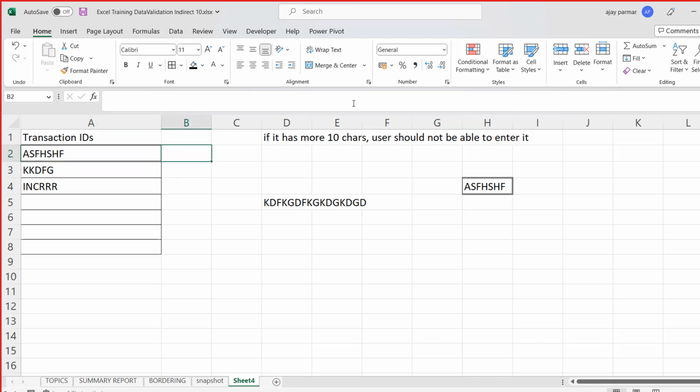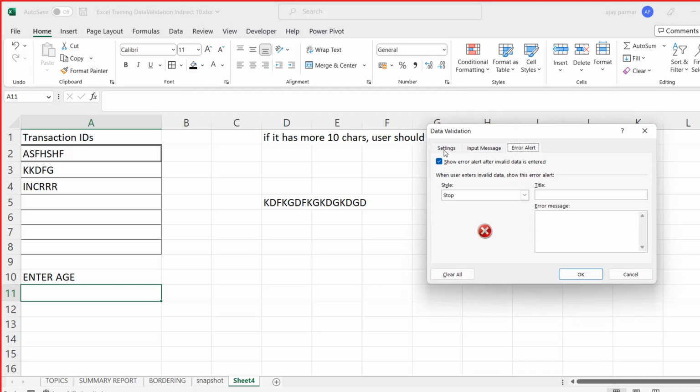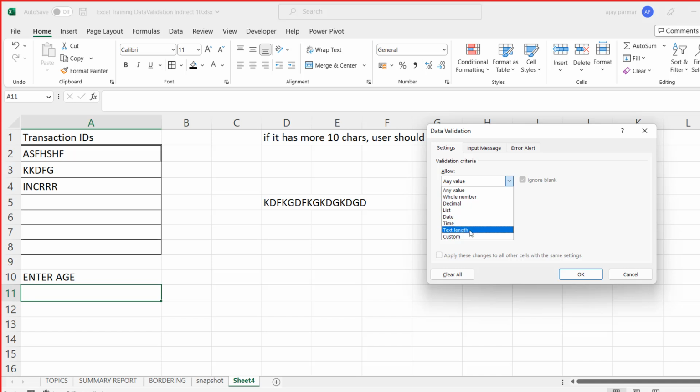In the same way, there are other data validations also. I'll show you one more. Let's say here, enter age. You want to give the age here, and you want to make sure that it should be between 1 and 100, for example. So again go to data validation. Now you can't use the text length, because we don't want to calculate the number of characters. So I can use whole number, decimal, date, time, whatever you want.